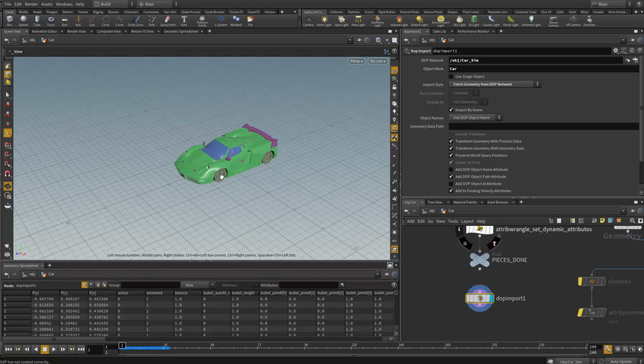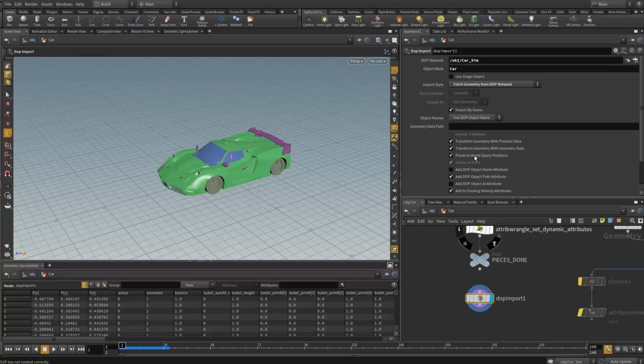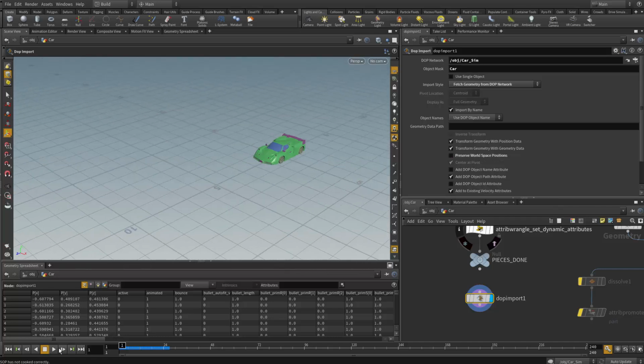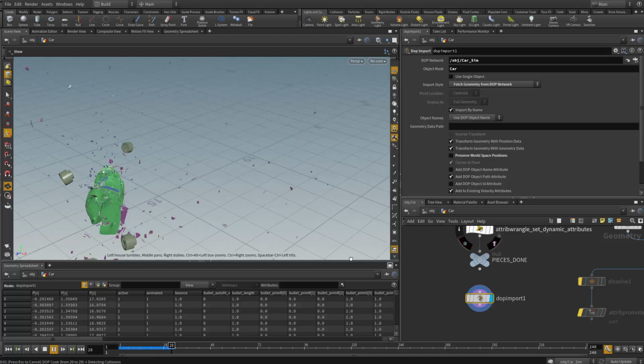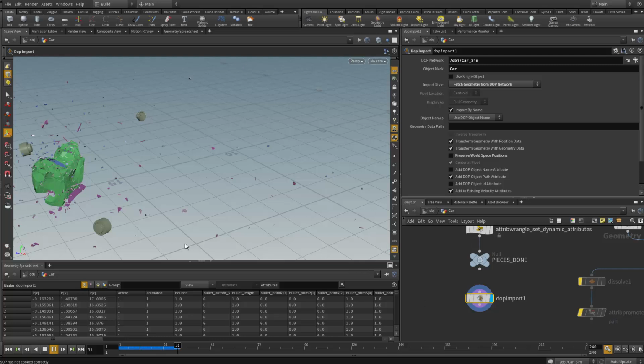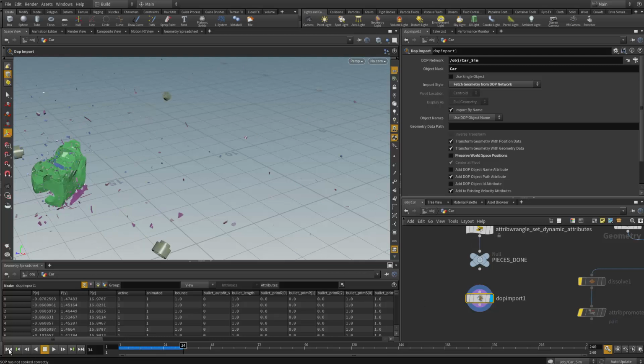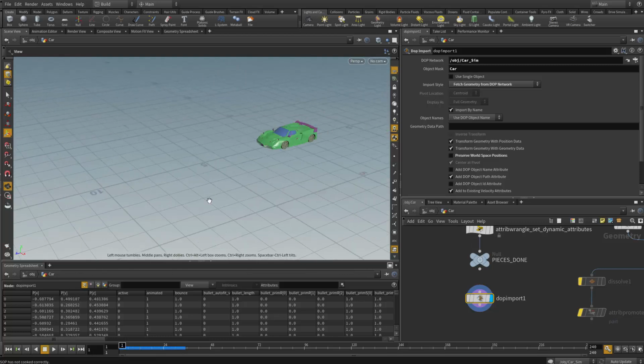The reason is because it's trying to preserve the world space positions. Let's check that off, and then you play it. You can see now it goes forward, and this basically now copies the simulation from the dop network.